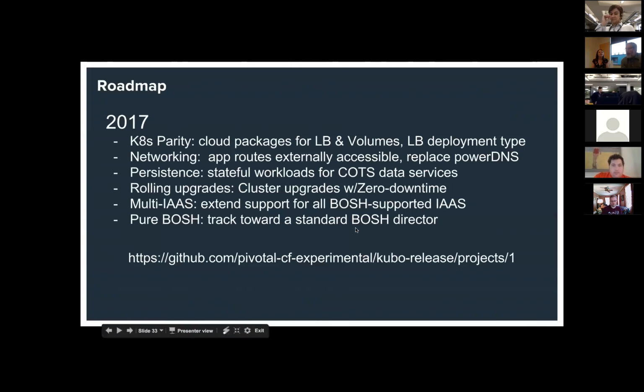So for roadmap, there's a couple things. Obviously, when we got started, we were trying to, as more of a proof of concept, kind of pre-alpha thing with Cloud Foundry. We did do some things that probably weren't exactly in line with Kubernetes, but we've since started to kind of move more towards that direction.